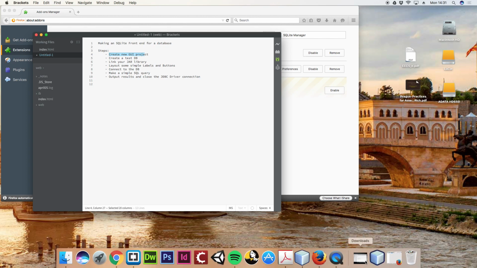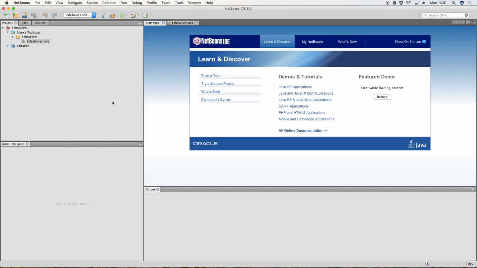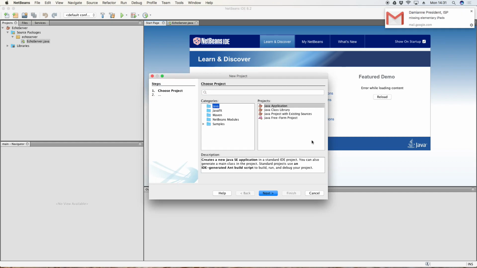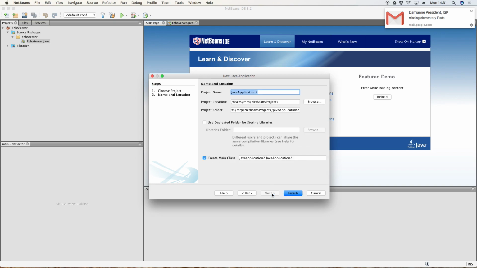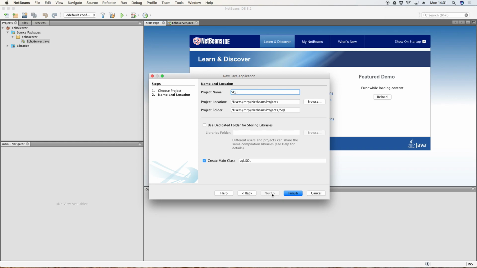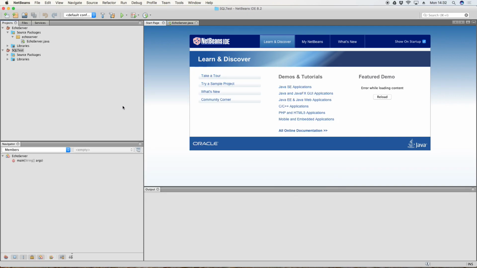We're going to need to open Netbeans, and you can see here I have our Netbeans IDE. Should be very familiar to all of you. We will make a new program. It will be a Java application, and I'm going to call it SQL test. Because it's going to be a GUI program, we're not going to add the main class to it, and then we're going to press finish. Alright, so that's the first step. Here you can see it has created our SQL test package.